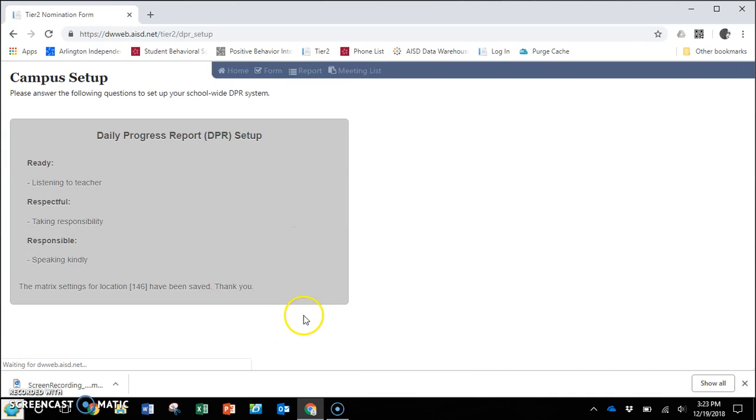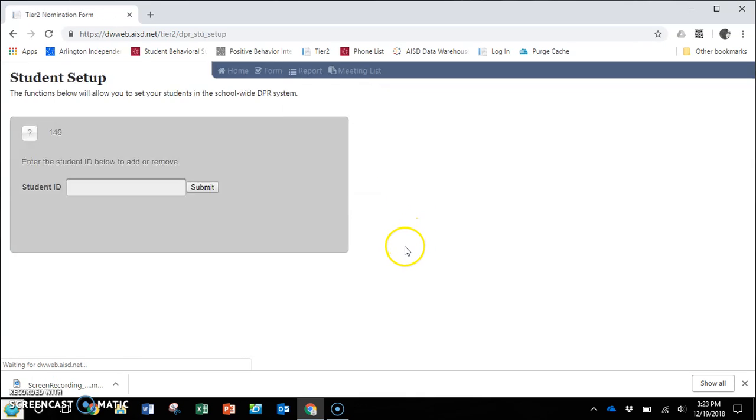So I submit that, and now I have ready, respectful, responsible, and these are my expectations. I can have up to 5 expectations under each. Now I'm going to go ahead and set up a student. So I'm going to go to DPR Student Setup. I'm going to select that.